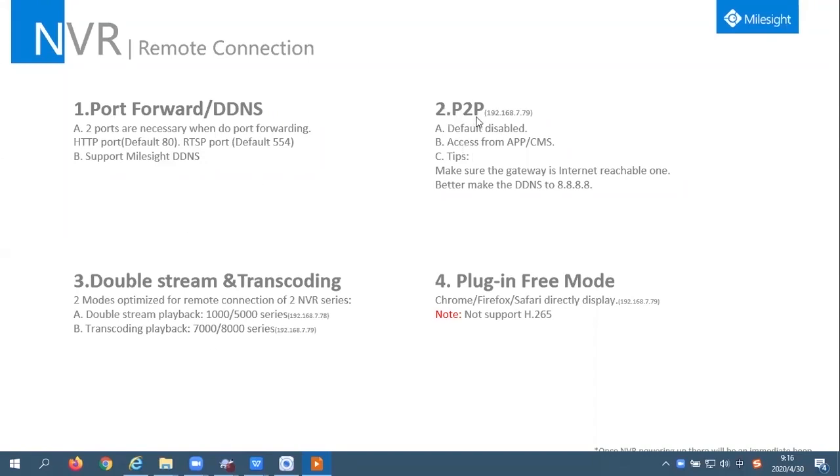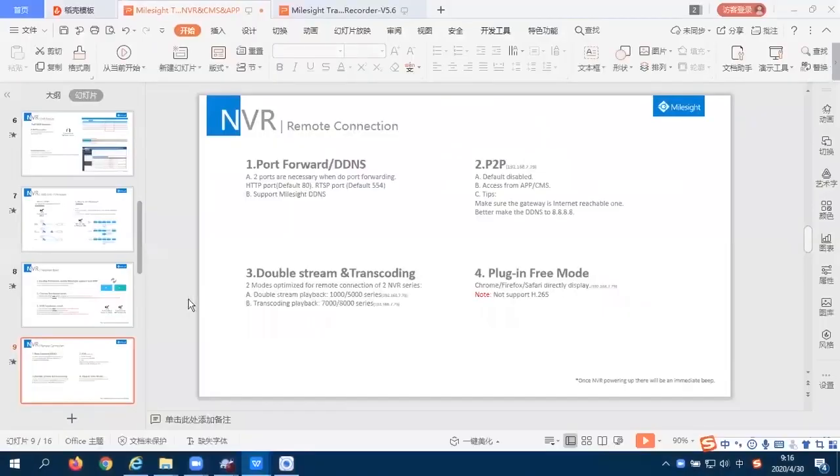And secondly is the P2P. P2P is disabled by default, and you can enable it yourself here.